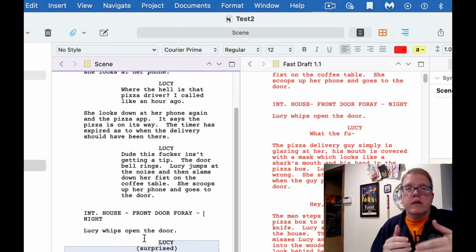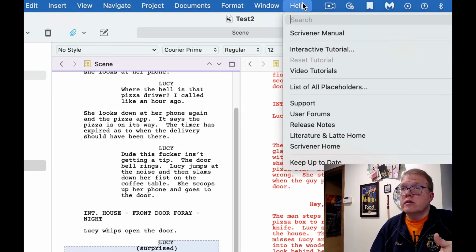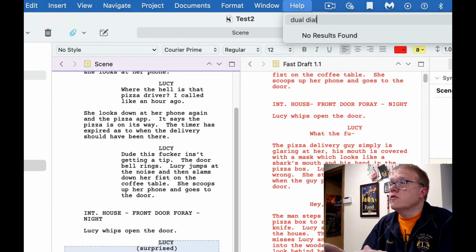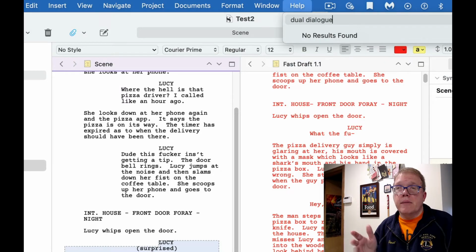The thing that I was disappointed with Scrivener in doing this was that there was nothing in their help section about doing that. I typed in dual dialogue, and as you can see, nothing popped up for dual dialogue.